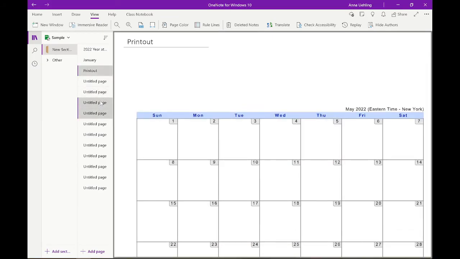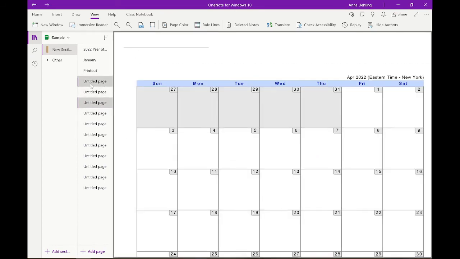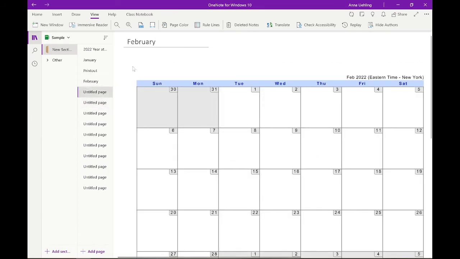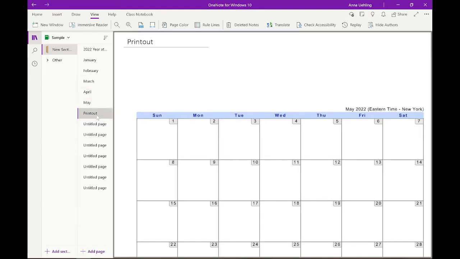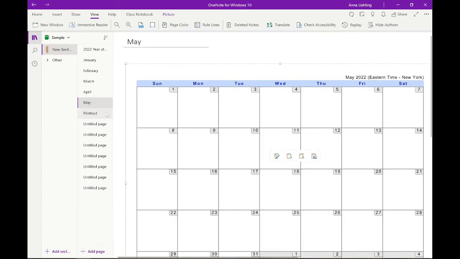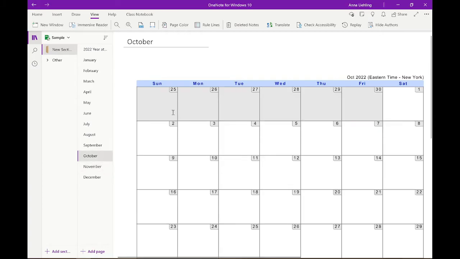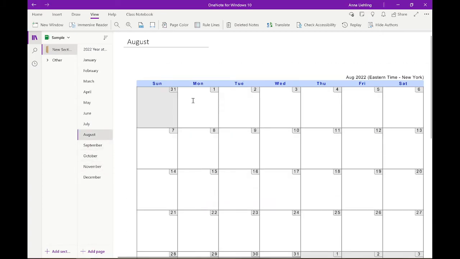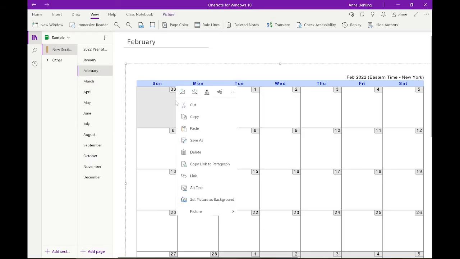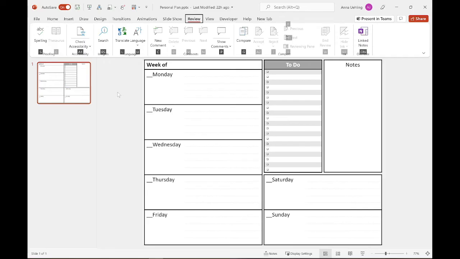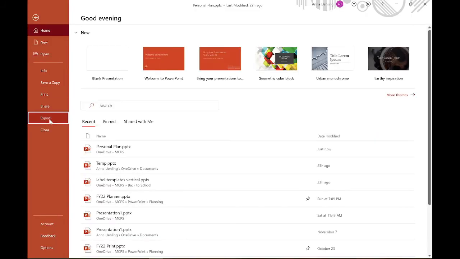I will also rename each page so that I can easily see which month is on each page, and I'll continue this for the 11 remaining months. Once each month has its own page, I'll go back through each one, right click, and set the picture as the background. Once all my months are ready, I'm ready to add in my weekly planner template.